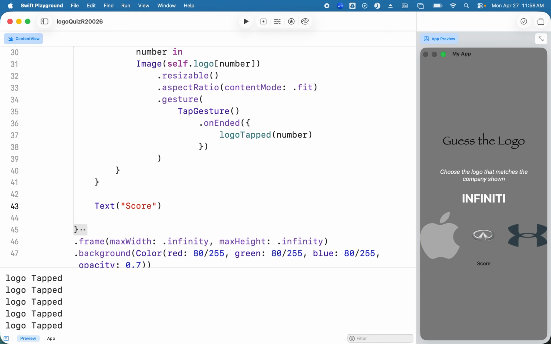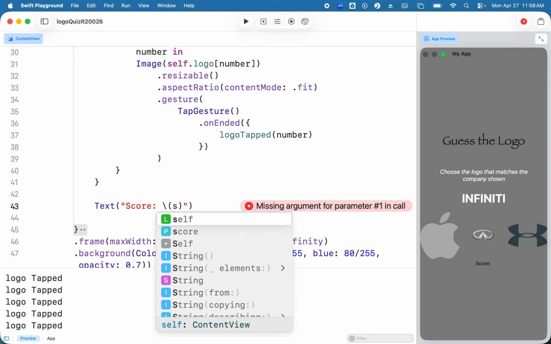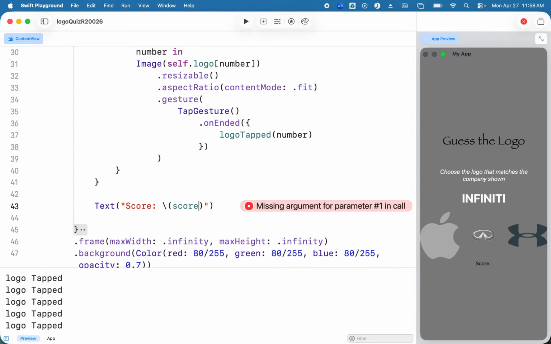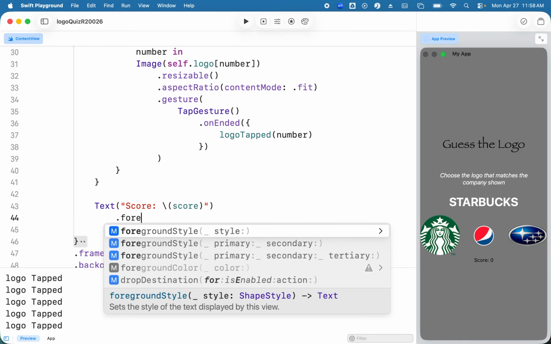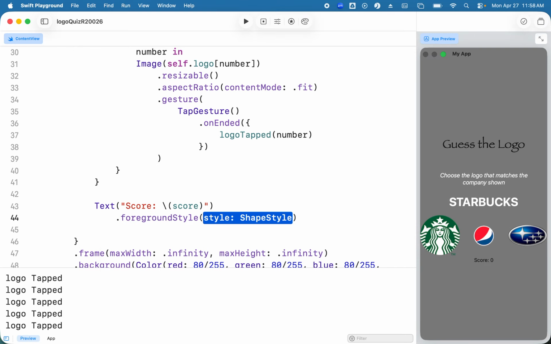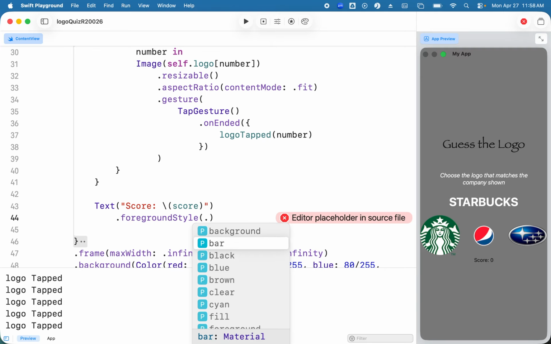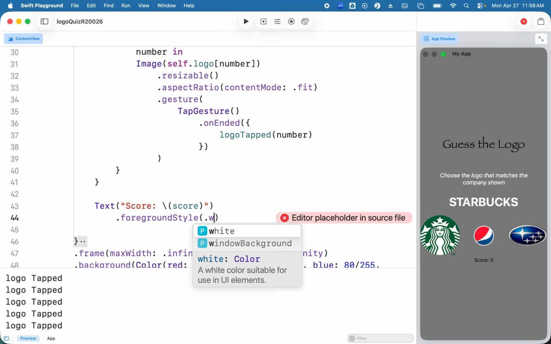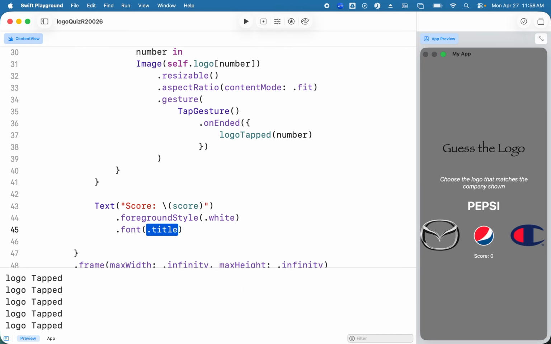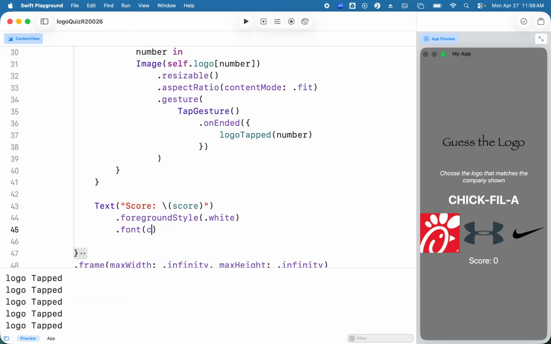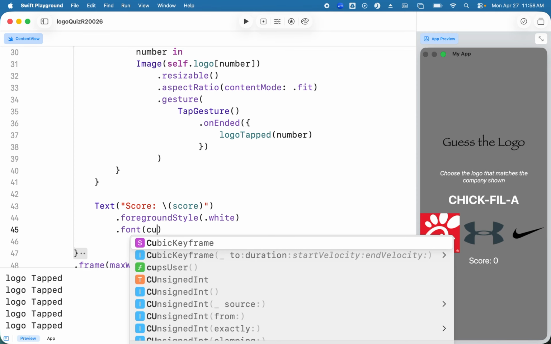I'm going to put a Text for score, and I'm going to string concatenate it. Remember, this is going to grab that variable up at the top. And here we go, here I have my score now. And I can modify this as well. Foreground style, let's make that white. And then we'll make it a little bit bigger. And we'll do custom, oops, dot. I forgot to do a dot there.